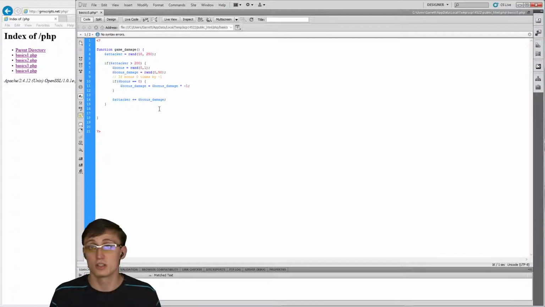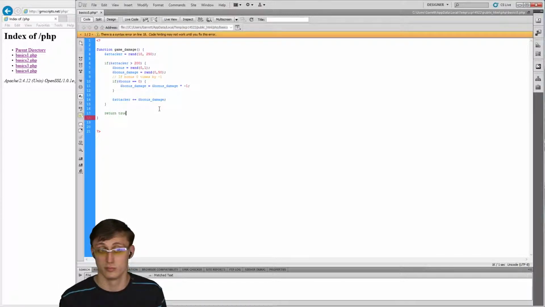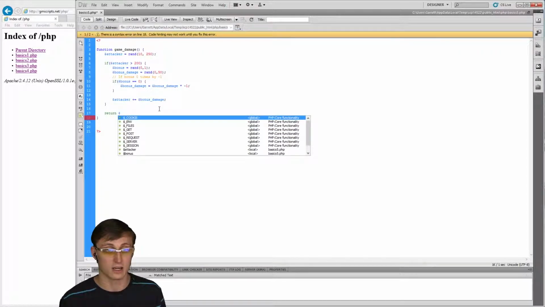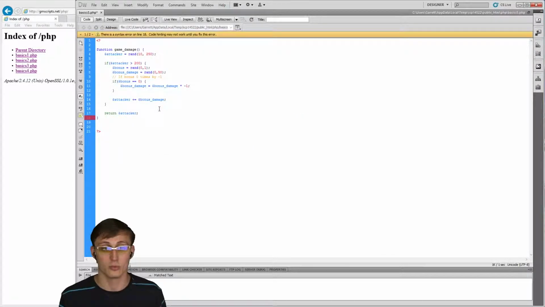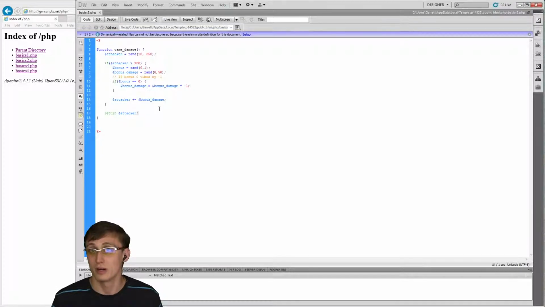Now the last thing in a function, if you wanted to return a value back from you calling it, you'd have to use return, and then you can return true. You can return false. In this case, I'm going to actually return my attacker damage. So attacker, variable attacker. Now we just defined our first variable, or I said variable, my bad. Our first function. Now we need to be able to call that function and use that function.